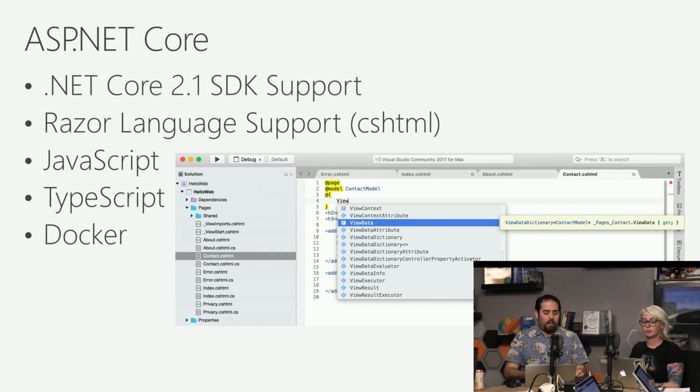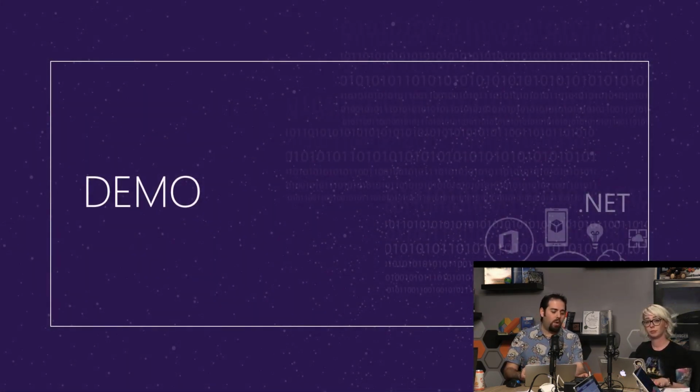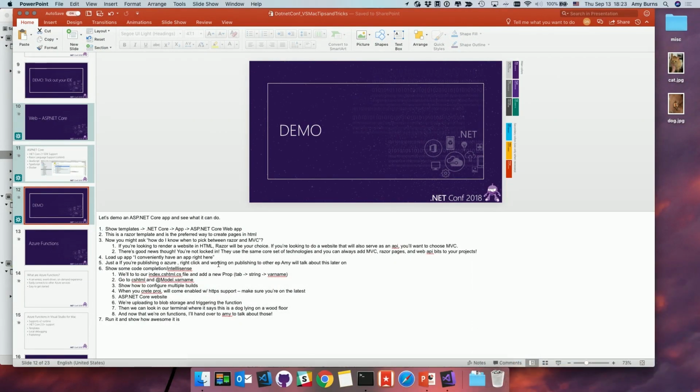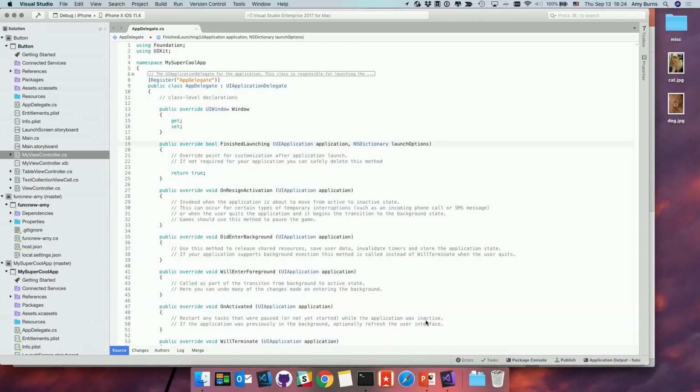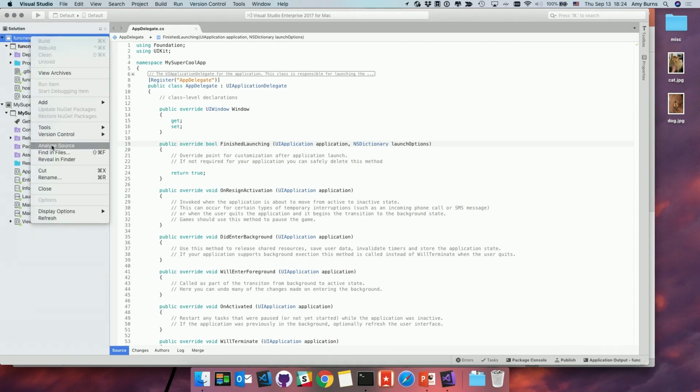And then I did want to get us up and running with a little bit of a demo, just to see a little bit of what we can do with ASP.NET Core. So I'm going to get the IDE up and running and fire away. So I'm going to show you, once we clean this out. All right.